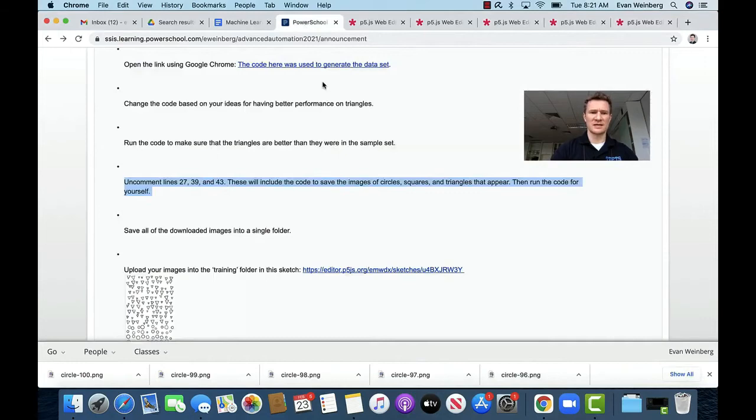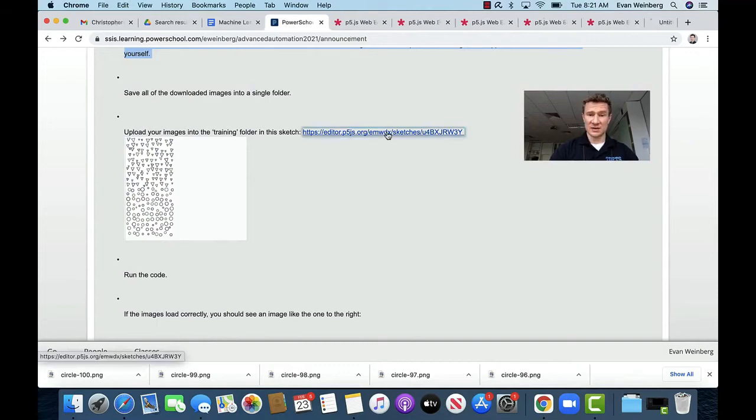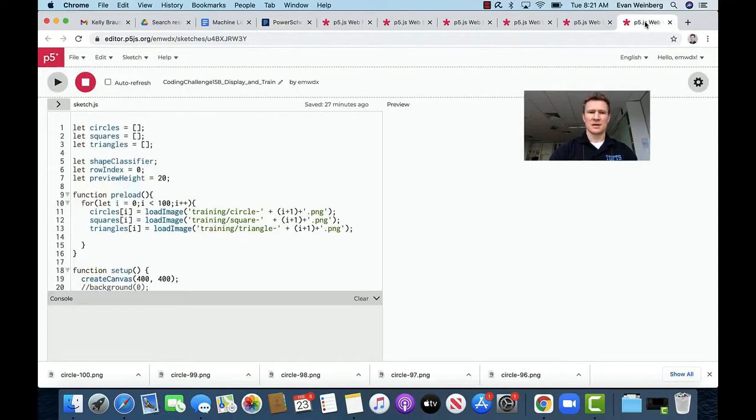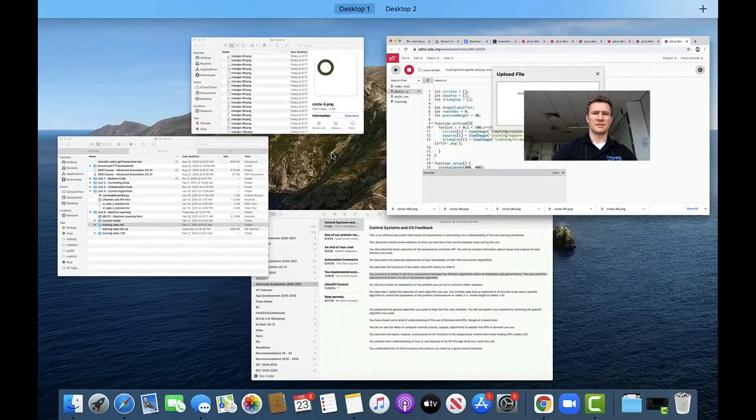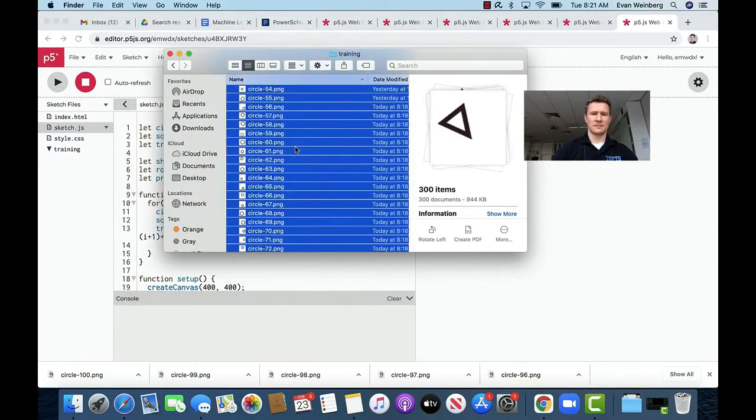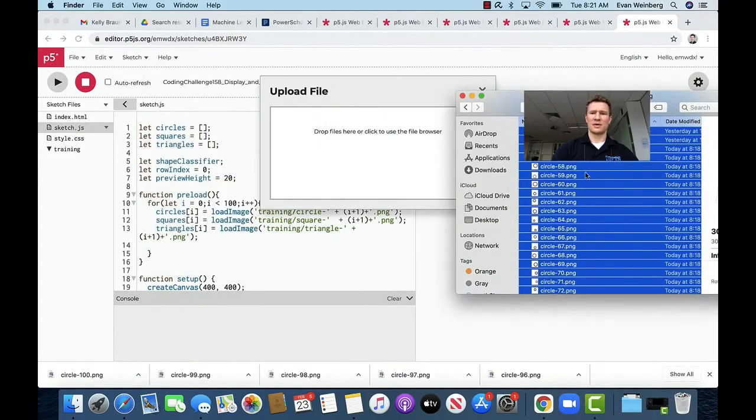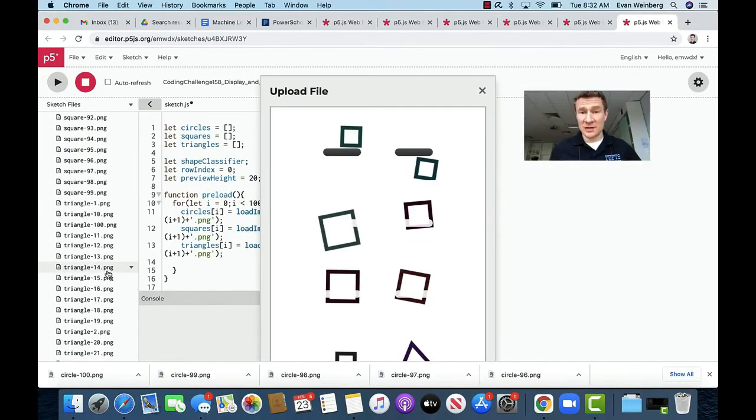Let's go back to our list. So it says save all the downloaded images into a folder. We're now going to go to this sketch, and we're going to upload the images into the training folder. So let's do that. So here we are. I'm going to hit this little arrow, and I can see that there is a training folder ready to go. I'm going to click on this, and I'm going to upload files. And so I'm going to take all of the pictures in this folder, and I'm going to upload those into the sketch. Okay, that took a lot longer than I was expecting.